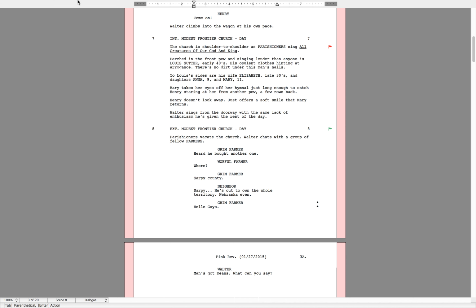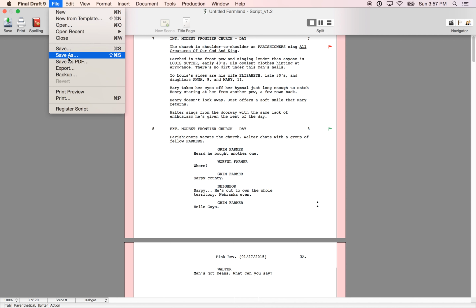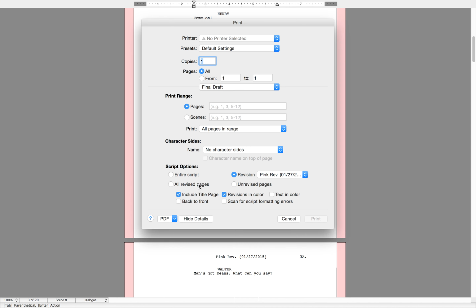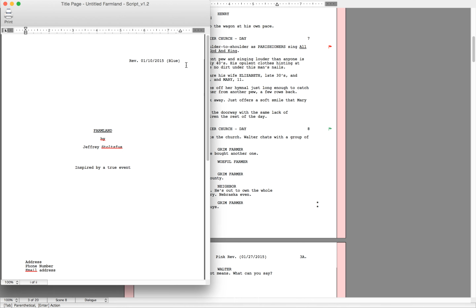Save it. And now I'm going to show you how to print just the changes that were done on the two revision sets, the blue and the pink. In this case, I'm going to select all revised pages, which we know are the blue and the pink. Include title page. Actually, I forgot to update the title page, so I'm going to go back before I print and add the pink revision set.